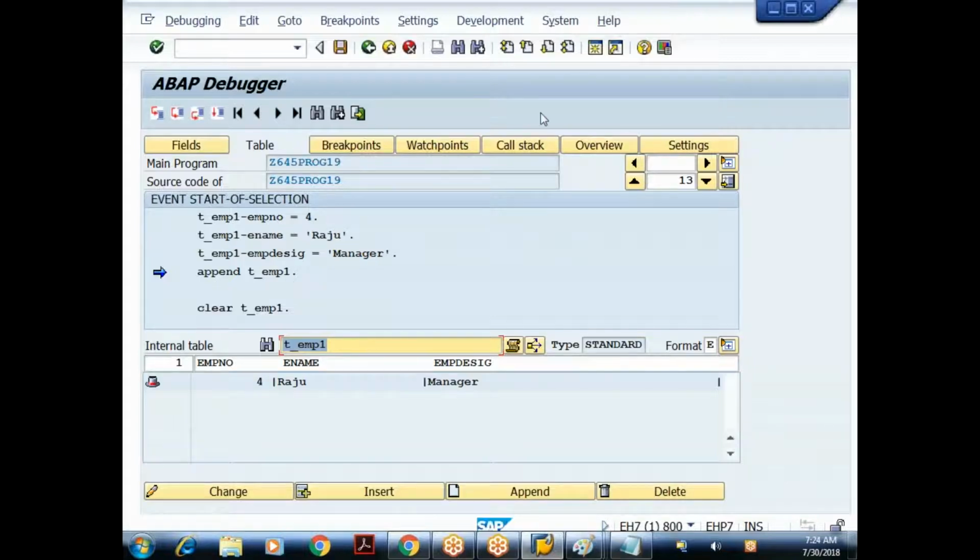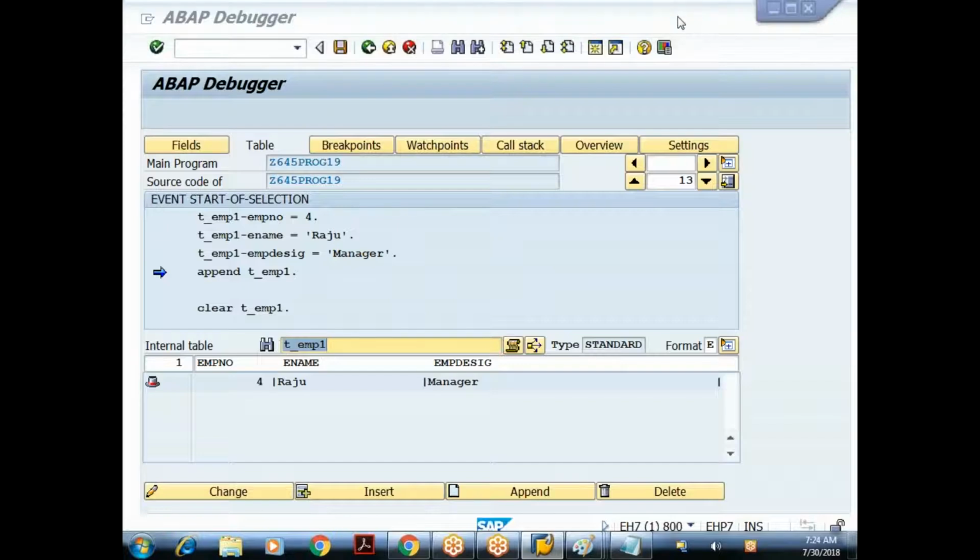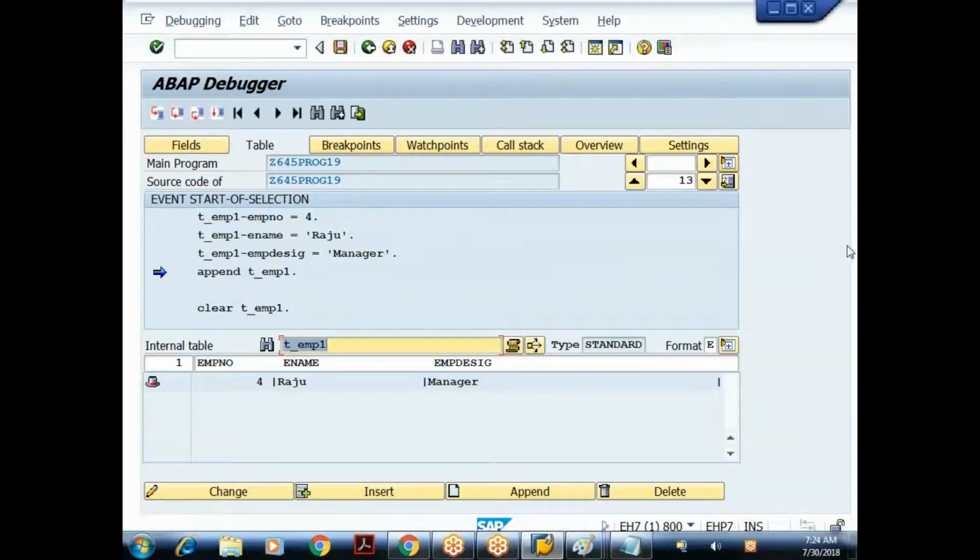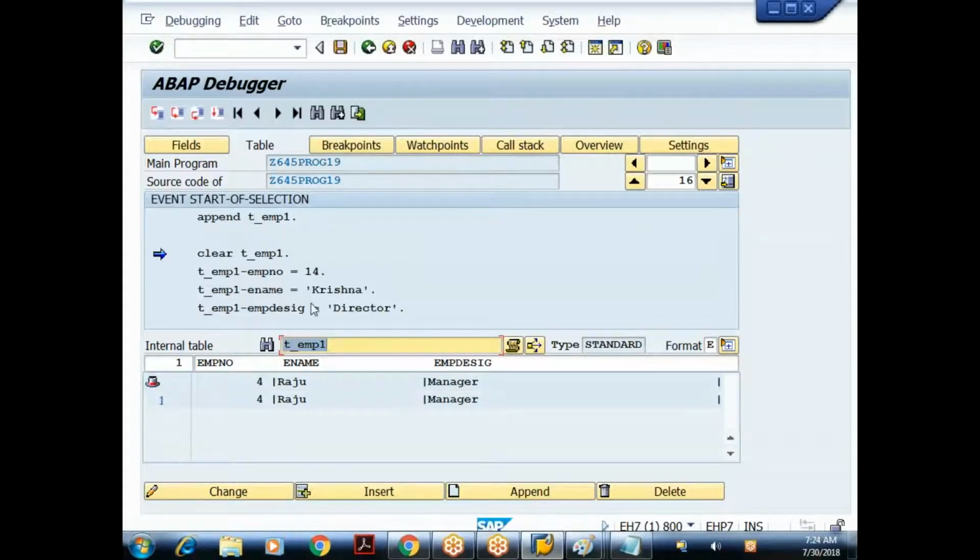Now we are saying append t_emp1. What will this append do? It copies the data from the header to the end of the internal table. What is the end of the internal table? Here, nothing is there in the internal table. So when I say F5, done. It has made a copy of the header record and populated it to the internal table. What is the index of the first record? Index always starts from 1.